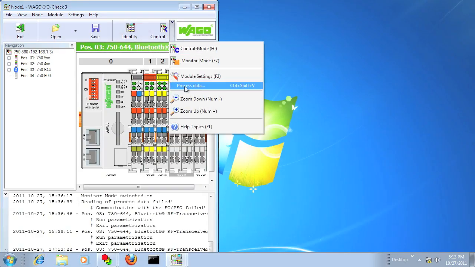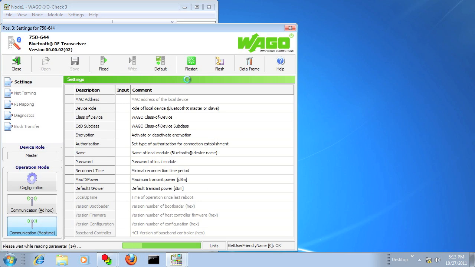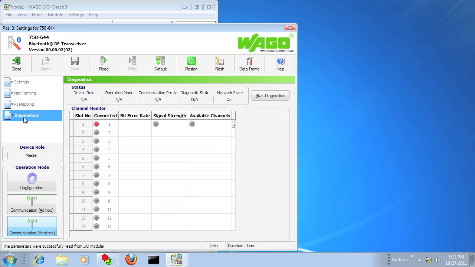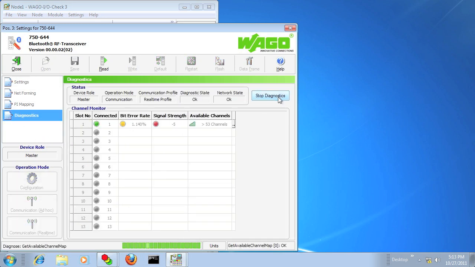And then going back into diagnostics on the master, we can see and monitor what our signal strength is. And this is really important when you're doing field work to be able to troubleshoot communication issues, because if it's not communicating, you need to know why. And this concludes the Bluetooth demonstration. Hope you've enjoyed the video.